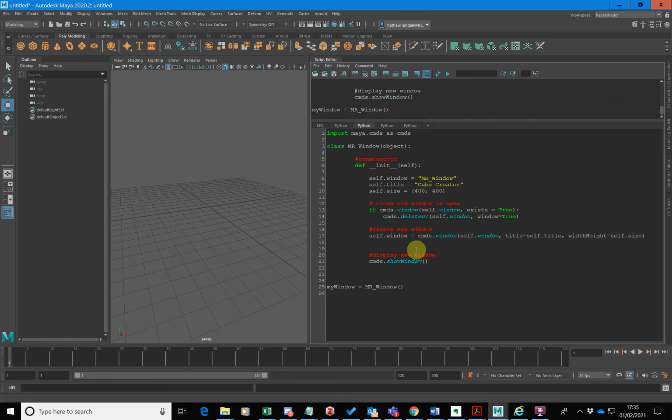Brilliant. Now what we want to do is create the window. So now that we know there aren't any windows with the same name, we're going to go self.window equals commands.window, and this time it's going to construct a new window for us. We're going to give the window a name, that will be self.window, this bit. Then we're going to give it a title based on self.title, which will be this bit.